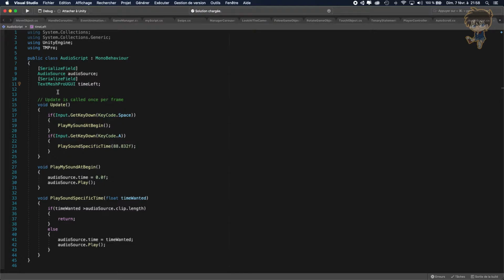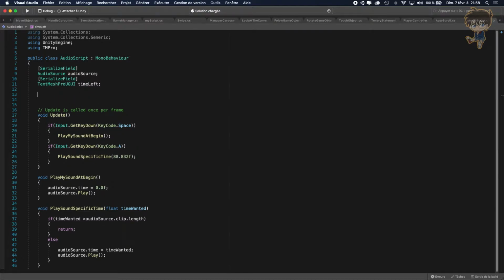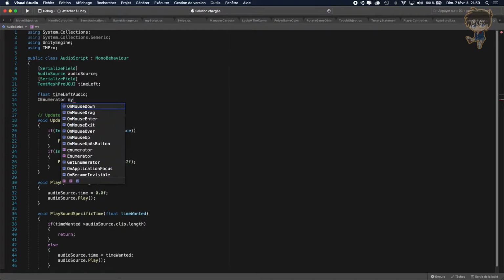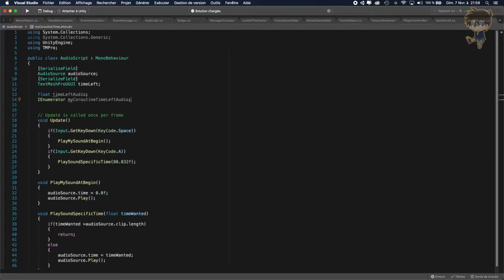So another variable I need is a float. So let's call it float time left audio. And what I need is an enumerator. So enumerator, my coroutine time left audio. So this one basically is for me to call my coroutine, and this one is for the float, to let me know how much time is left.